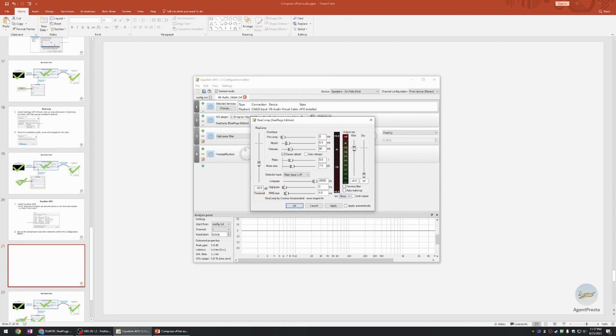Yes, everything else I left alone. Wet and dry, leave those as is. But it's mainly the threshold and the ratio. Set those up. If you match this, I think that it should work just fine, and then say OK.